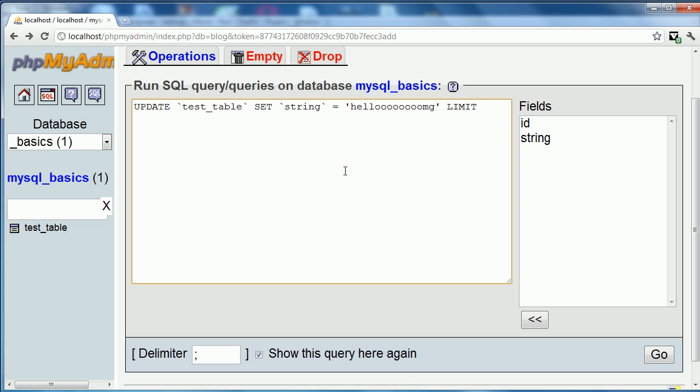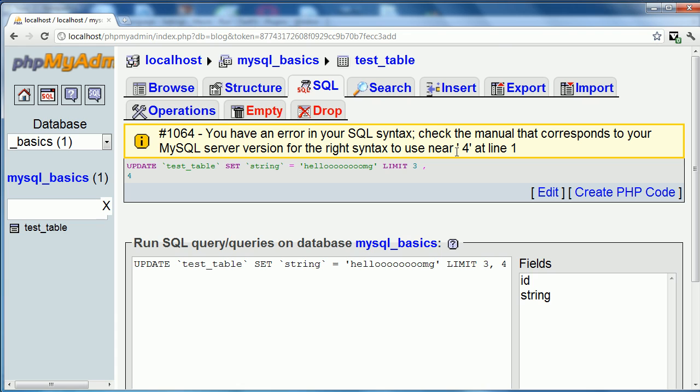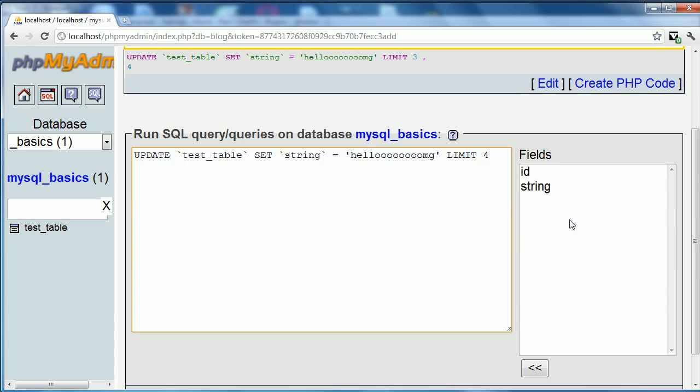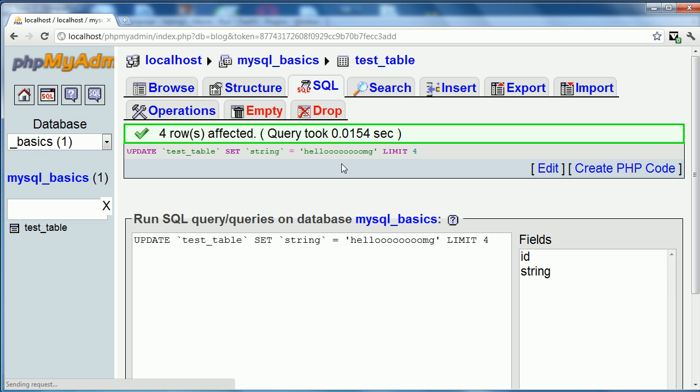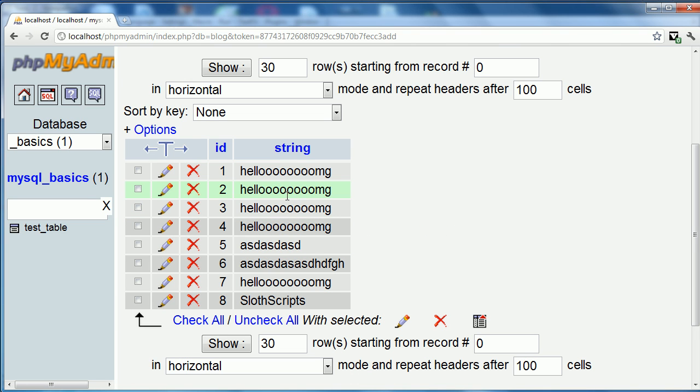So for instance, if I said limit 3 and we'll go up to 4, this will provide me with a syntax error, I believe. Yeah. But if I were to just say limit 4, go, you can see 4 rows affected, and if I click browse, the first 4 now have that value. So again, you can use where and limit joining themselves or joining together, and that's basically the update query.